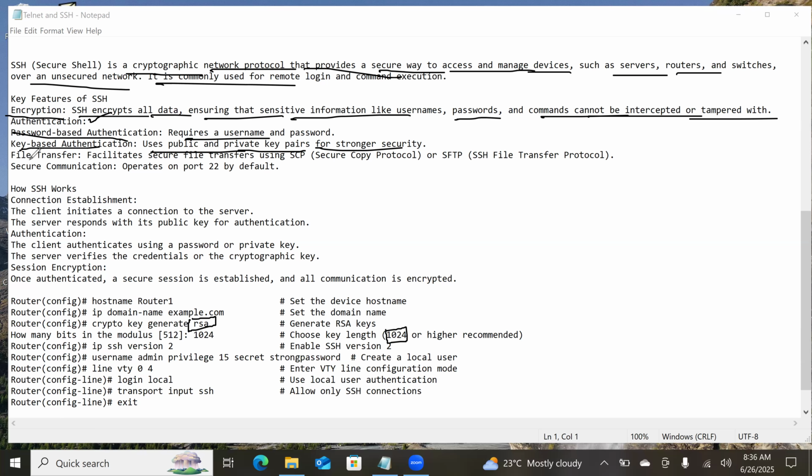So next is file transfer. Here it is going to allow or facilitate secure file transfer using SCP, that is Secure Copy Protocol, or even you can say SFTP, Secure Shell File Transfer Protocol. So what is the port number here? Port number 22. It's a default port number which will be used at the transport layer of the OSI. Just to understand, this is SSH. So how exactly does this work?